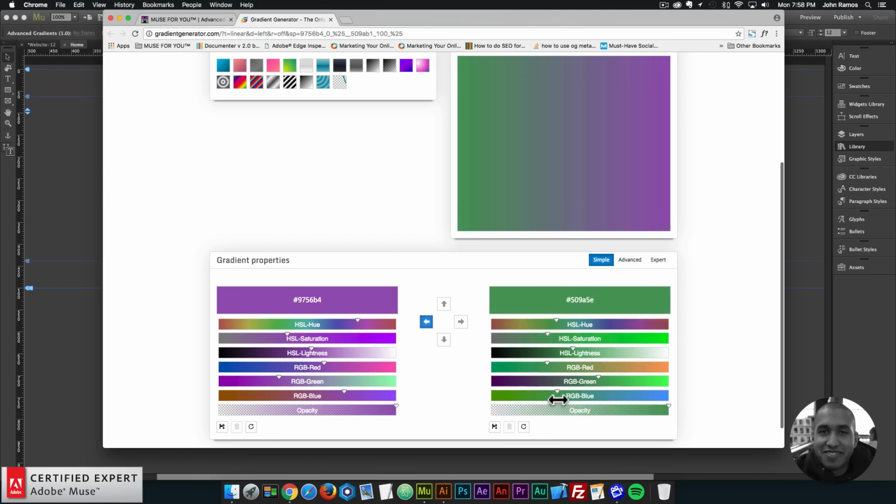There you can change where the gradient starts and ends here with the slider, and just kind of play with that to get a really nice gradient. And then you can go to expert, and here we have this dial here that allows you to change the angle of the gradient, which is really nice there. So I have a few colors that I'm going to add to the gradient generator, and I'm just going to copy and paste in here just like that.